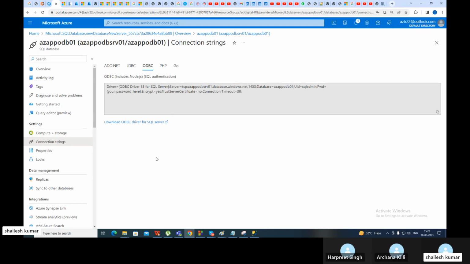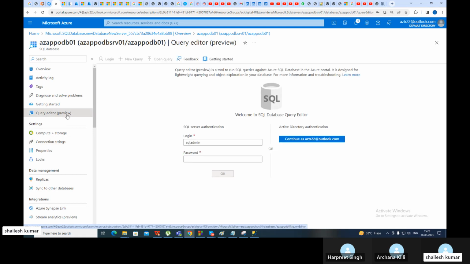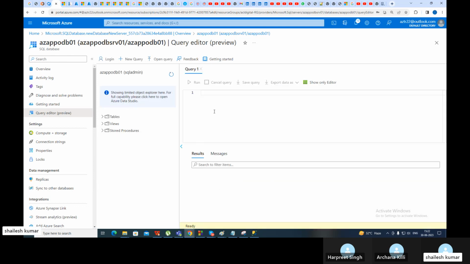Yes. You can also run your query in a console. This is basically a new service, but it is in preview. You can open the query editor and run the query here. You can give the password and it will open. See, it is open. Here you can write the query and run it.